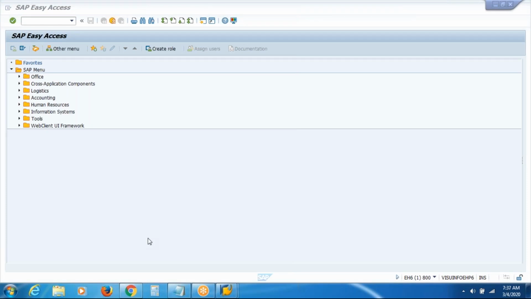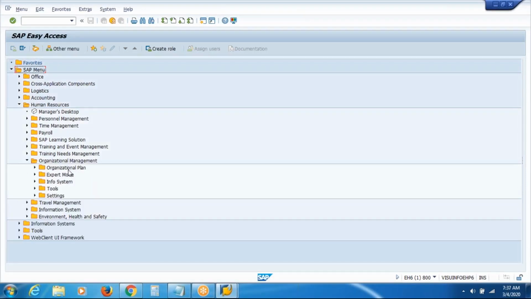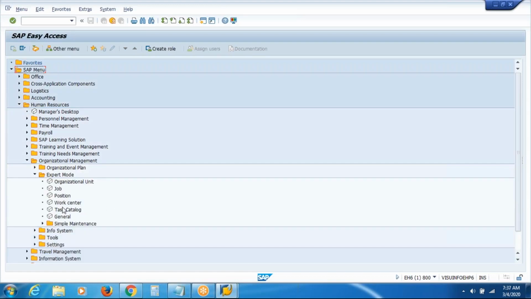So in yesterday's session, we have seen how to configure organizational units, right? Yes, sir. Jobs, positions. Did we finish tasks also yesterday? So in human resources, we have org management, we have expert mode. Did we discuss jobs, positions, work centers, as well as task catalog yesterday? Did we finish task catalog? No, sir, we didn't. Did we finish positions? Yes, sir, positions we have finished.